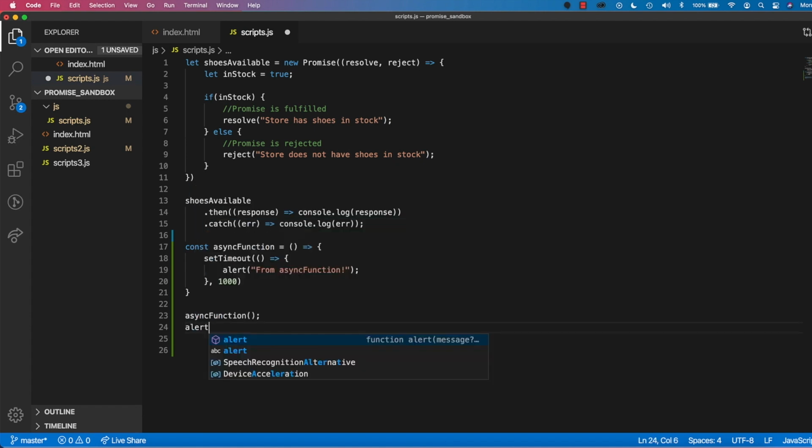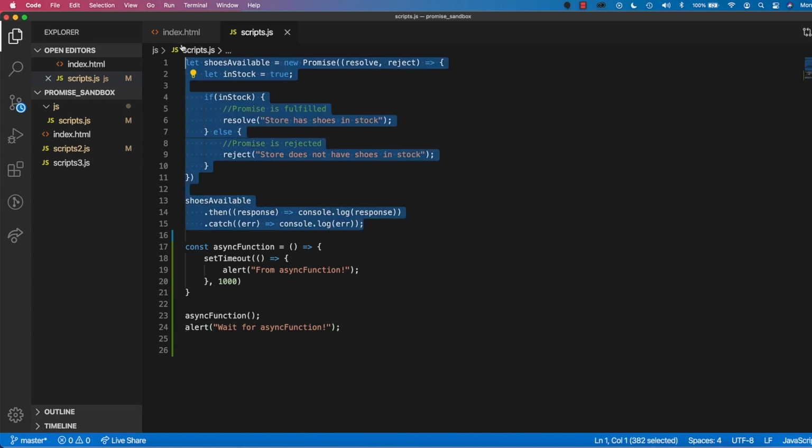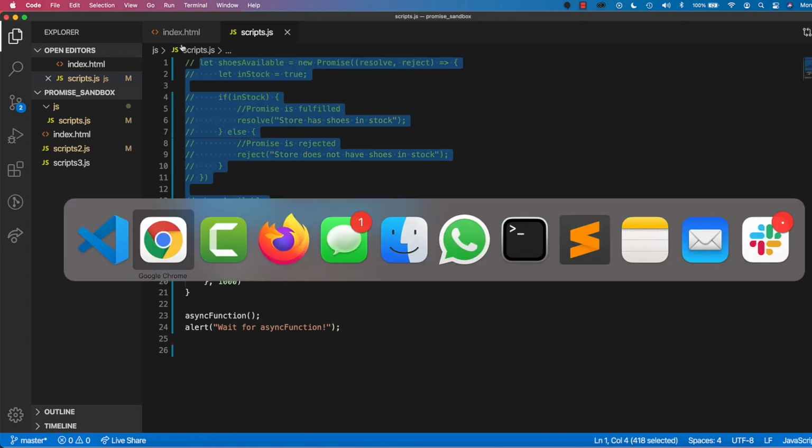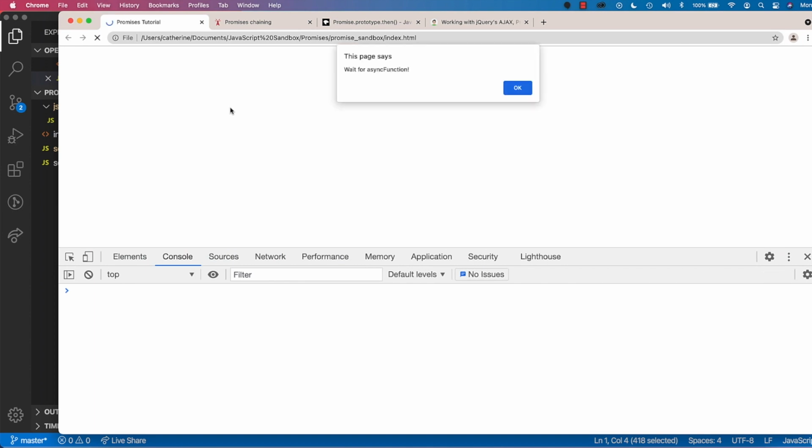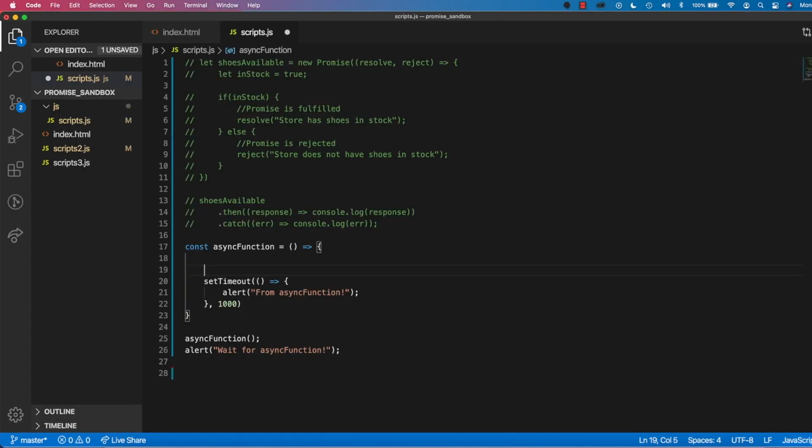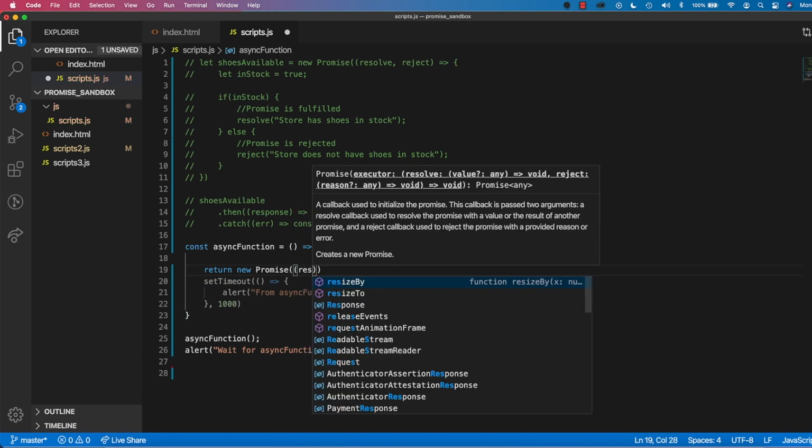Alright, now what if our goal was to wait for the asynchronous function to complete before we alert something? I'm also going to comment out the code from the previous example. As it stands right now, the second alert actually runs before the first one because the first one waits a whole second and it's slower. So given that our goal is to wait for this asynchronous function to complete before we alert the second time, what we're going to do is wrap this into a new promise and return that promise from the function.